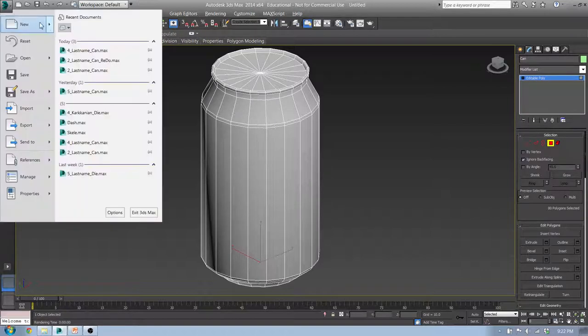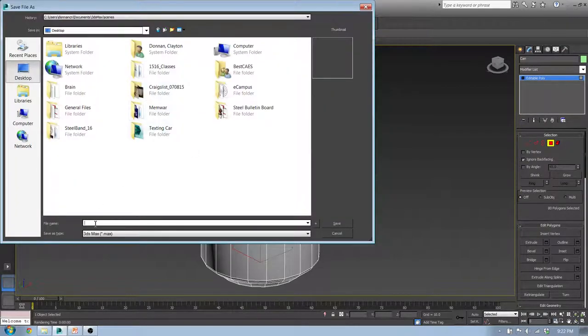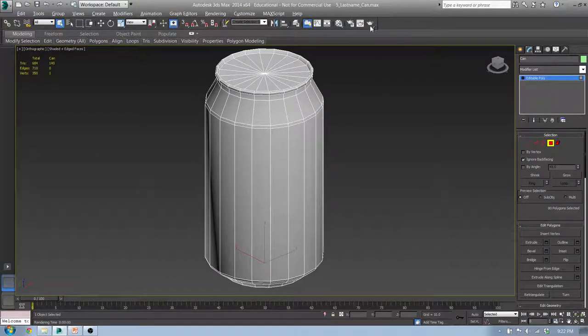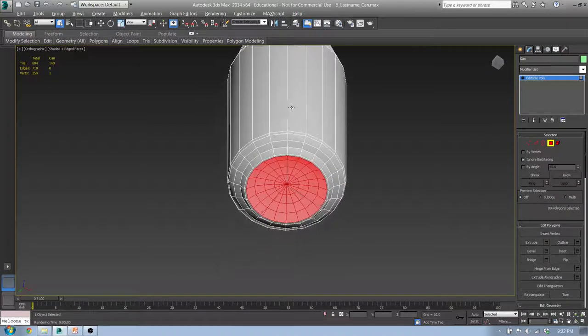In my classroom, we always save things as our period. So I'm going to go up to save. So I'm going to call this, what period are we on? We're going to pretend like it's fifth period. So 5 underscore, last name, underscore, whatever this is, which is can, and then it's a max file. So we just leave it at that and hit save. So we're ready. You can render it. Should be nice and smooth. Should look good from multiple angles.